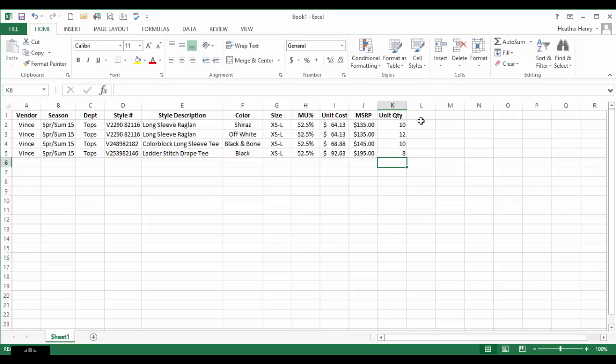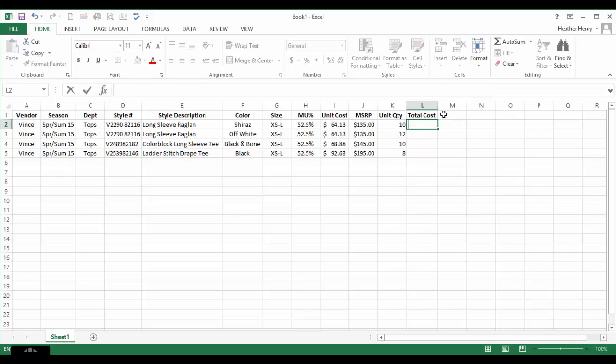Next, from here, we will then go ahead and figure out the total cost of the items. So type in total cost. We will now take our total unit quantity purchased times the unit cost to get our total unit cost. Next, we need to know our total retail.